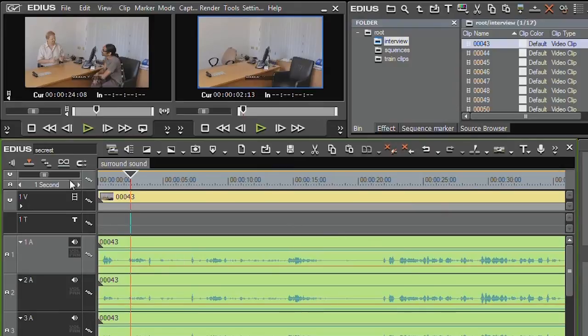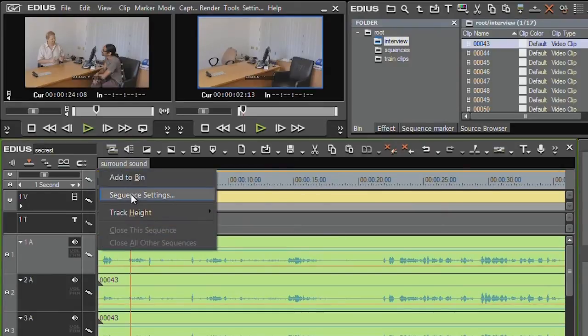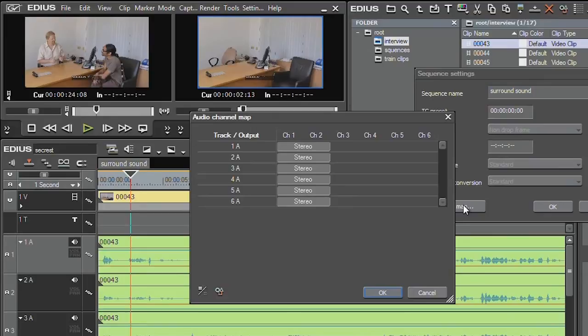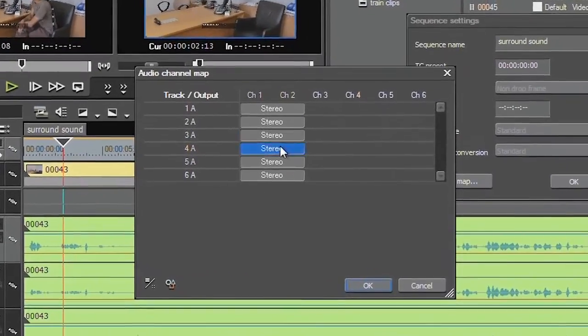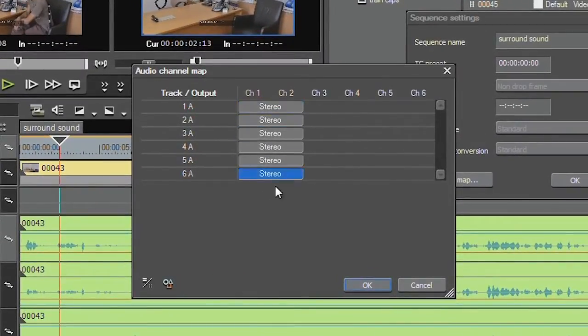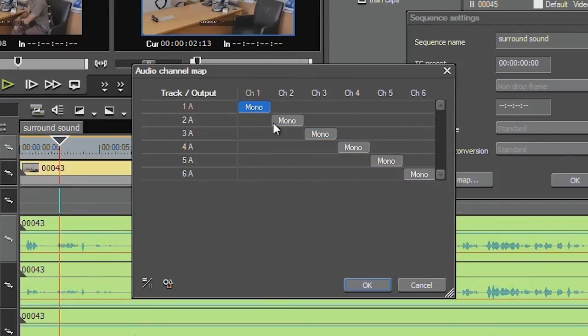Now I want to get to that channel map again, so I'm going to go sequence settings, channel map, and I've got to set it up like this. At the moment they're only going to come out on channels 1 and 2, so if I made this into a file everything will be at the front. I need to click on these things, so just come up to where it says stereo, click on it and it'll change. And I need to click on it so it looks like this. Now that's your front left, front right, center, subwoofer, back left, back right.